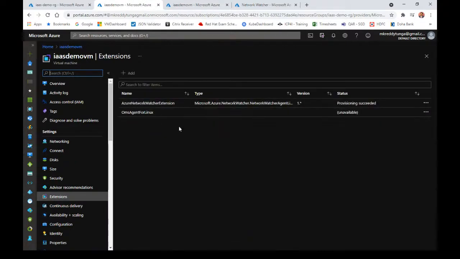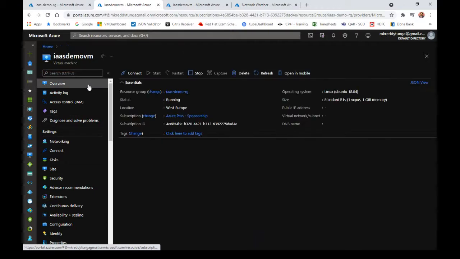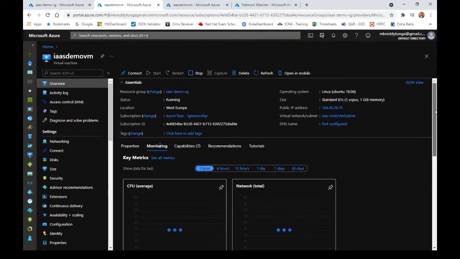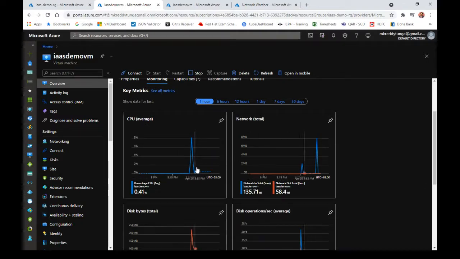Here we are talking about extensions. The extensions will help reduce your administration effort. You see here these alerts, these monitoring, whatever is being captured will go into the log analytics workspace. From there, we can trigger the alerts. That is one of the uses of the log analytics workspace.